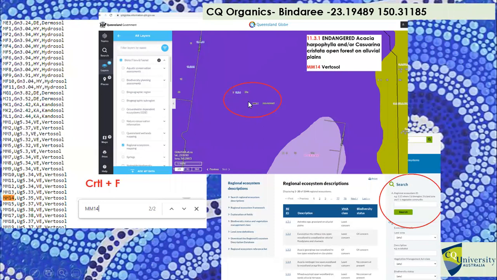And you can see there's some codes popping up on my map. The first code is giving me my regional ecosystem. So I'll get that number 11.3.1. I'll type it into the website that I just showed you for regional ecosystems, and it will tell me the exact regional ecosystem for that location.